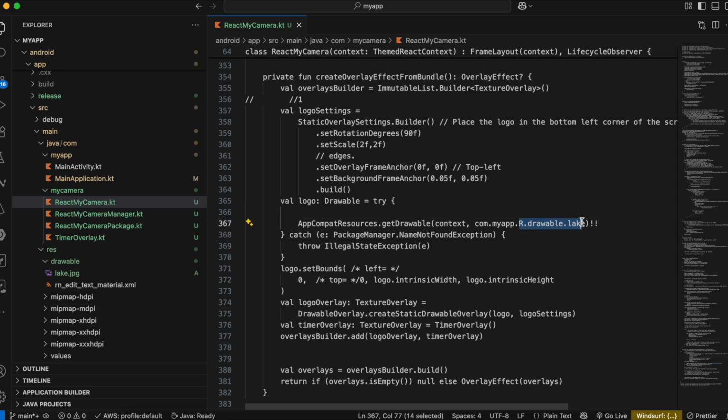Now there is one more catch. Here we need to append com.myapp. Why do I need to append com.myapp? Because my React Native project name is myapp, right? So whatever is your project name, React Native project name, you will have to replace that over here. So be careful with that as well, because this my camera package is completely different, and we need to access this drawable folder which is present inside this my app package. That's why we need to do something like this.